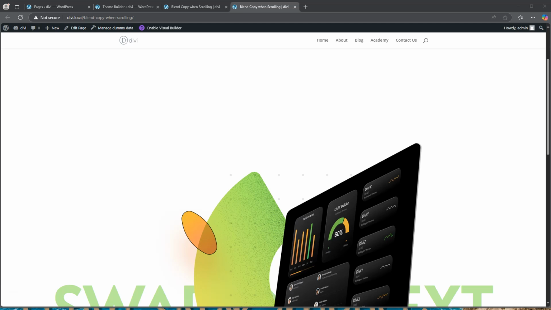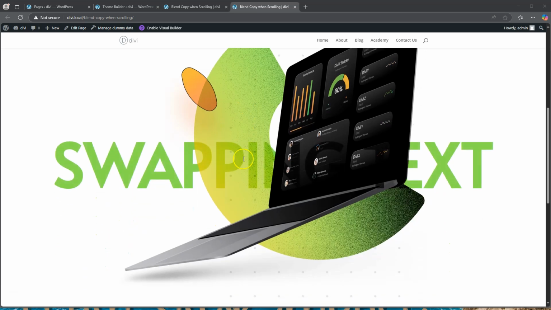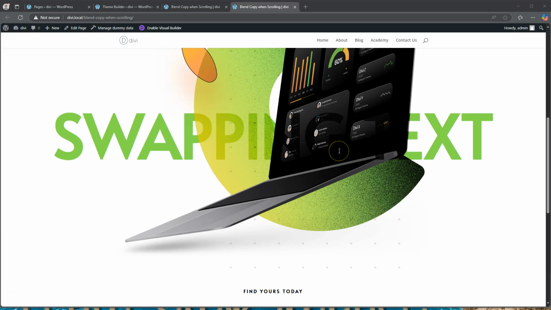So today we're going to have a look at how to blend copy when you're scrolling. See what that looks like. Here we go. If we scroll, you see the text is behind the image, but as we scroll, the text comes in front of the image. So it can give you a bit more of a nice dynamic feel and look to your scrolling of your page. So if that's something you're interested in, grab your favorite beverage and let's jump right in.